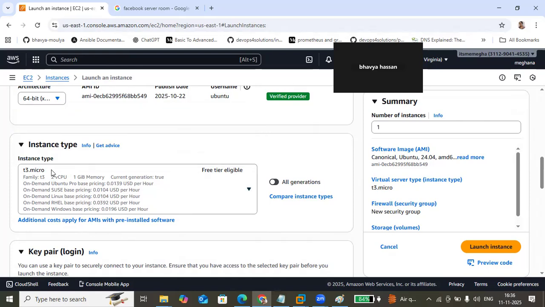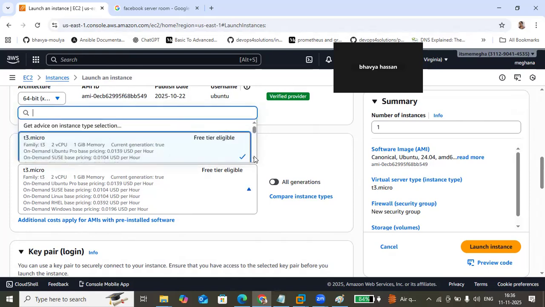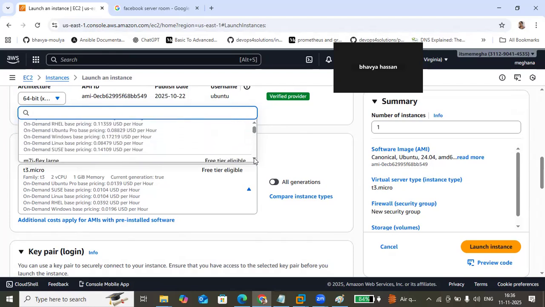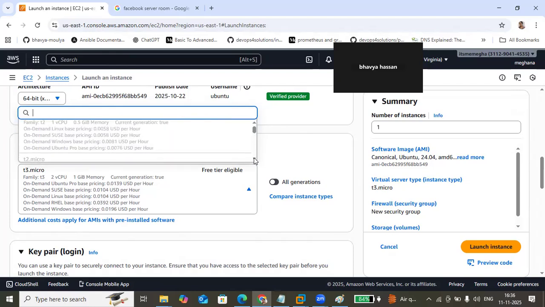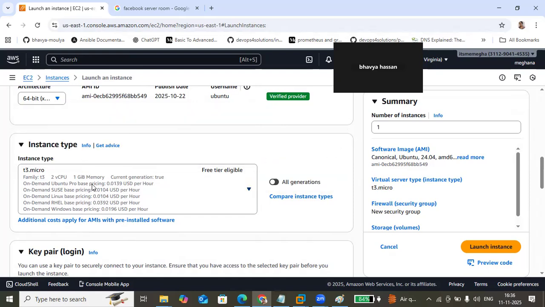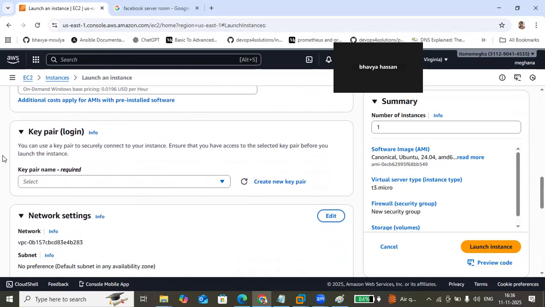So we have different categories of instances. You have T3, and this is based on the workload, so you can take it accordingly. T3 small, and so on. So you have so many categories. Let me take T3 micro for my general purpose workload.